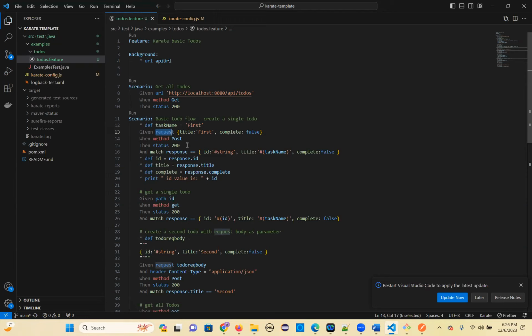Okay. So basically we are giving the request body. This is the request fields, title and complete. We have seen this in Postman. Same, you can give the value, complete false. When method post, then status 200 and match response equal to ID.